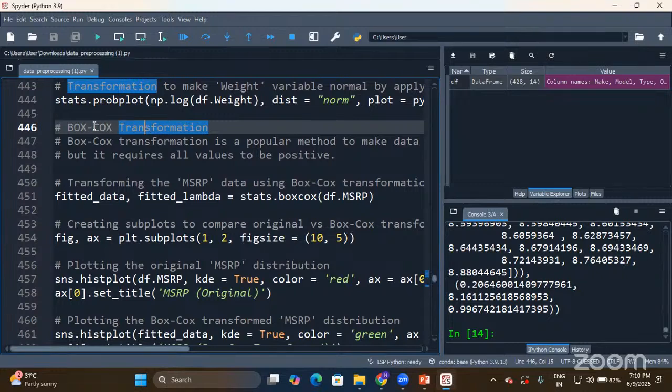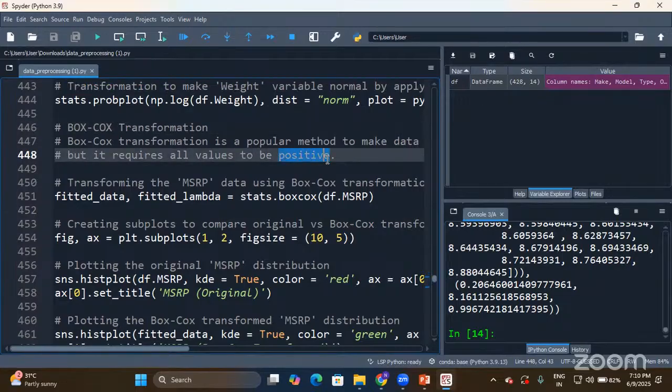But the challenge with Box-Cox is that the entire data should be positive. All the values present in the data should be positive. If you are trying to use Box-Cox on any negative data, it will not give you the results properly. That is the challenge with Box-Cox transformation.